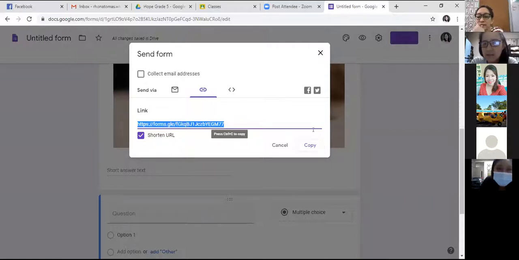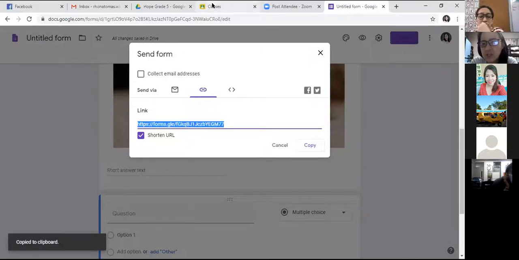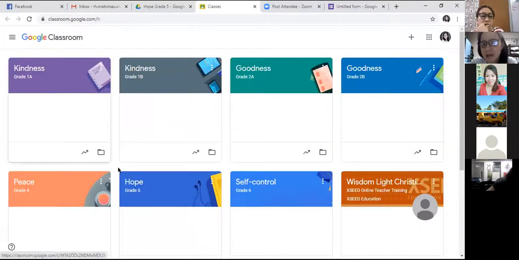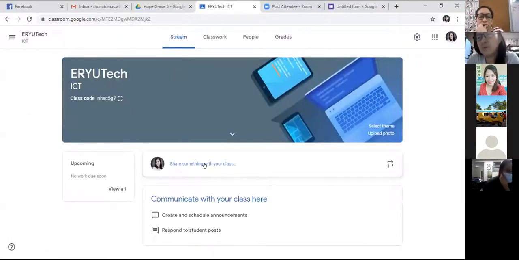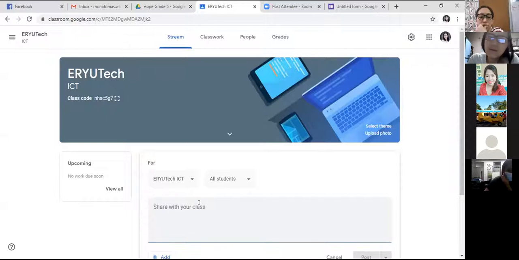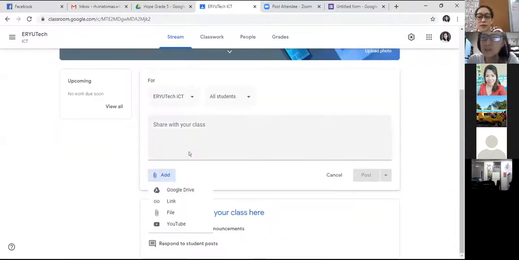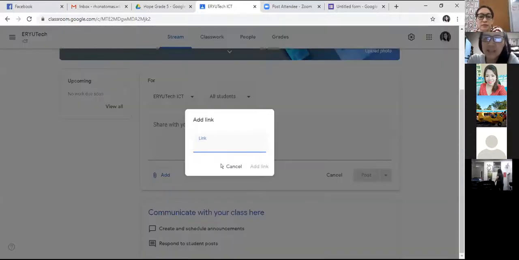Ma'am Cathy? Yes. Sabi po ni Teacher Chef, yung mga response daw po, automatic papasok sa Google Drive po. Yeah, but the question is, when they respond or when they answer and send it to you, will you know where it came from? Like, which student answered it?